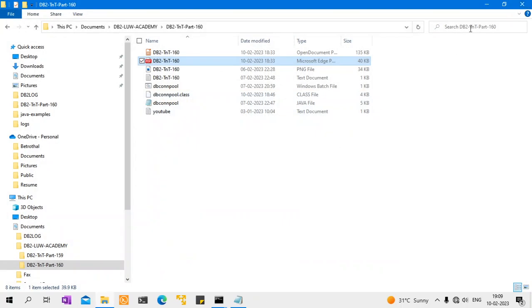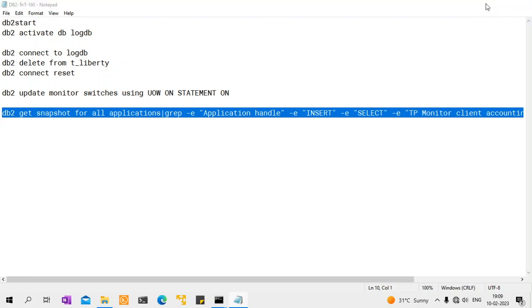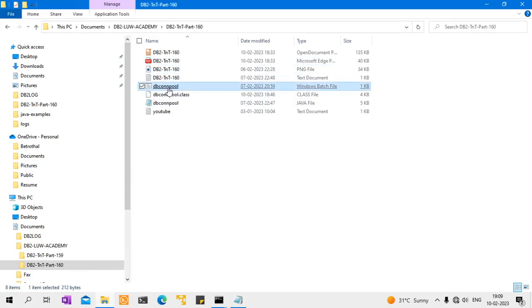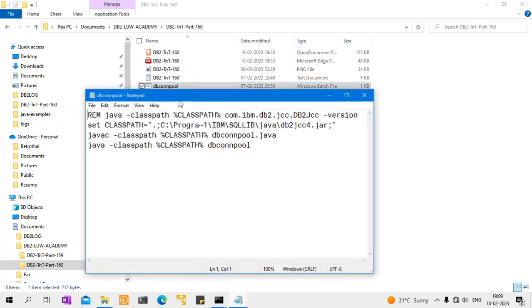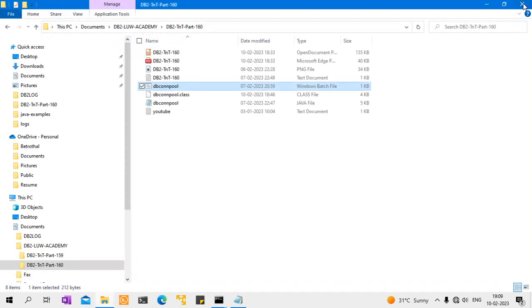As usual, we'll go with an example. The way you execute the program is very simple. I'll show you, it's a batch file. Only the jcc4.jar is required in the classpath. You can write your Java program and just run it. It's as simple as that.